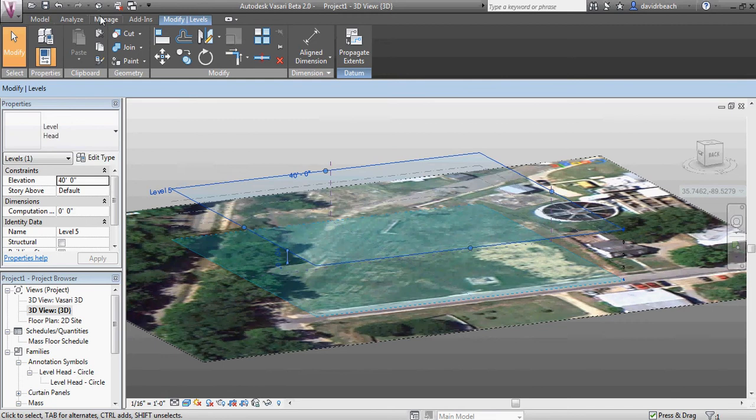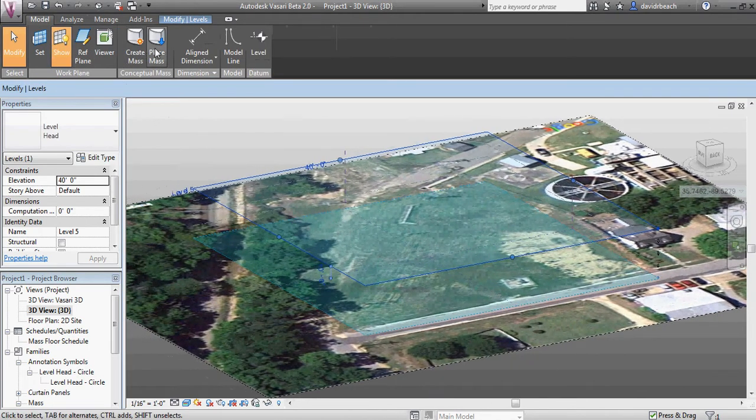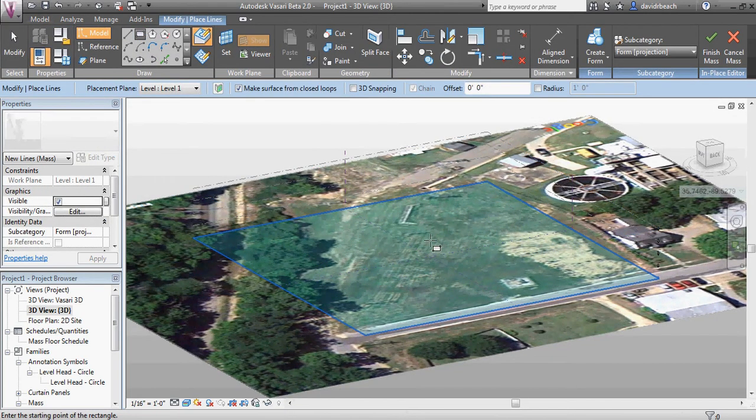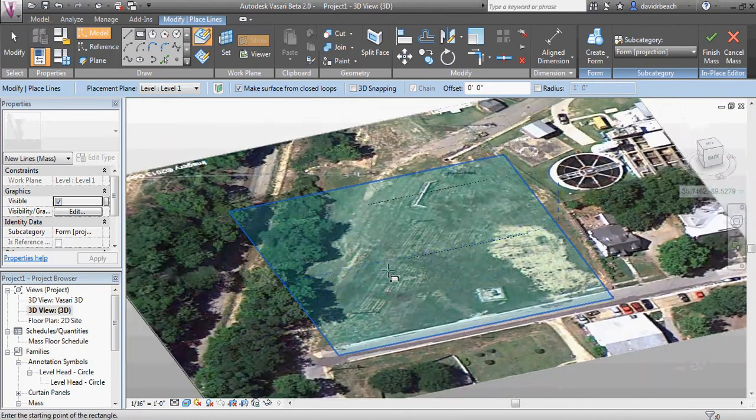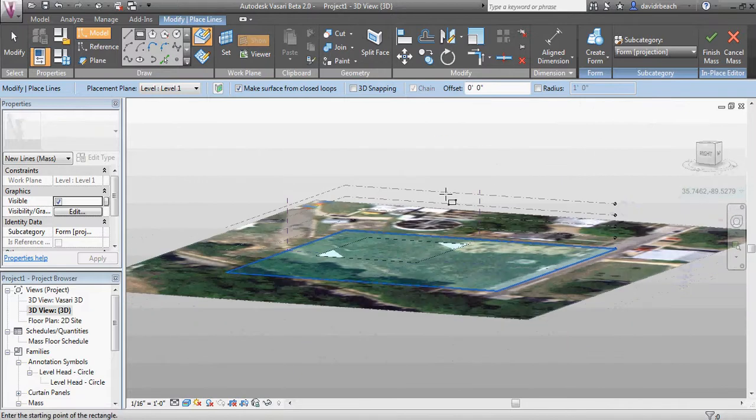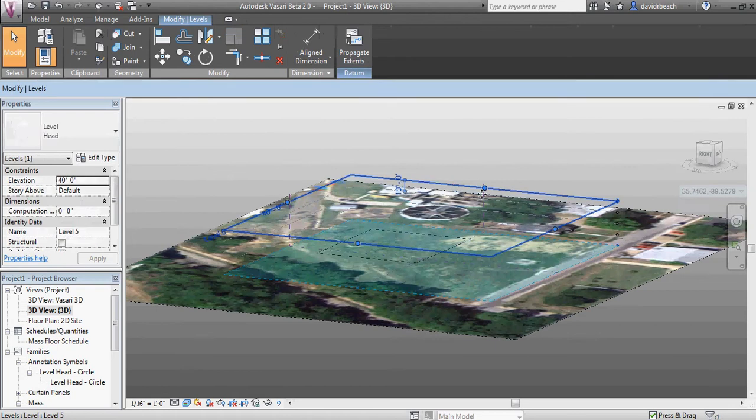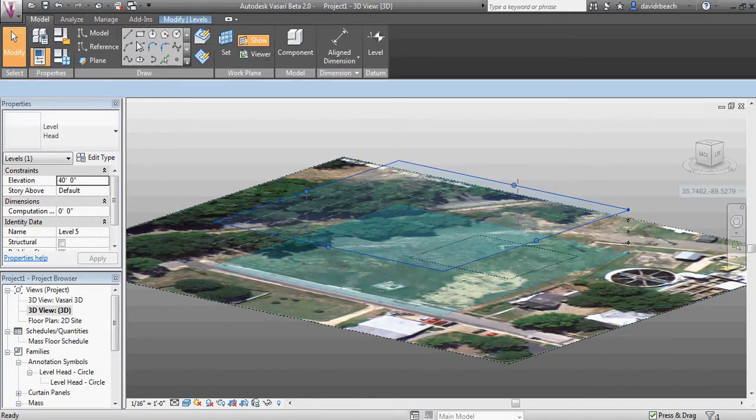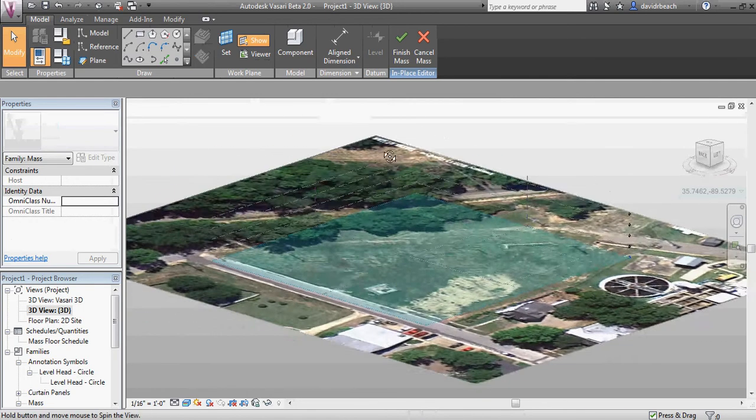If I go to Model, and then I'm going to go to Create Mass, and I'm going to start by drawing a box. I've got this reference plane, this lower reference plane selected. It's going to draw that box on that lowest reference plane. If I were to select a different reference plane, like this one at the top, and then we're to go to Model and Create Mass. Well, it's snapping me down. See how it snapped me down to the lower one?